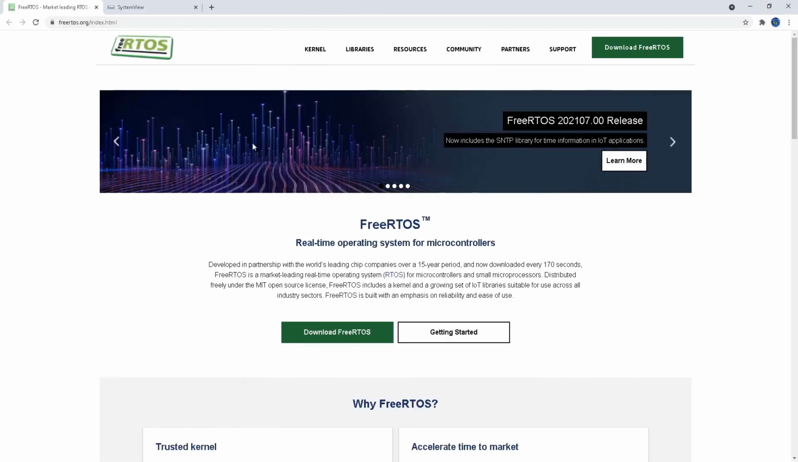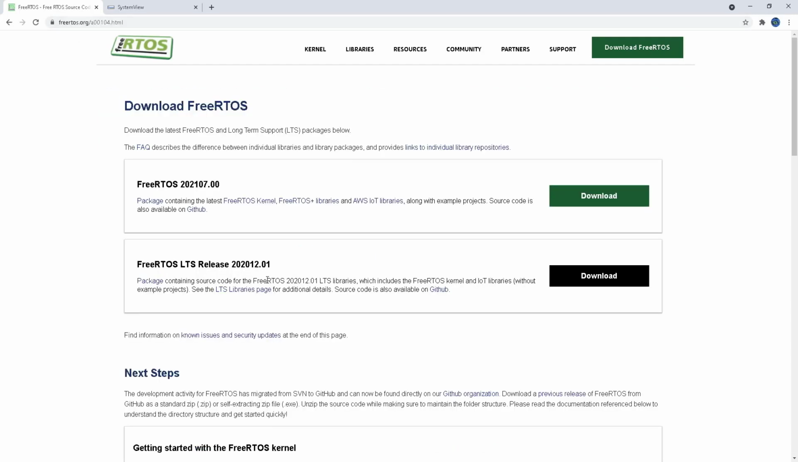So for this lesson, we need to download the FreeRTOS package. This is found on the official website. So we need to go to the download FreeRTOS. So here we have multiple options. Either we want the long-term support or we want the latest version. For this lesson, we are going to download the latest version.